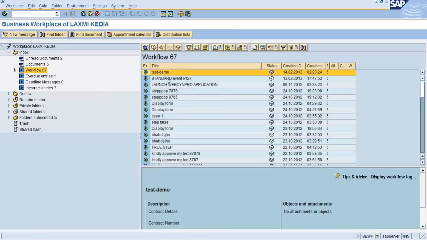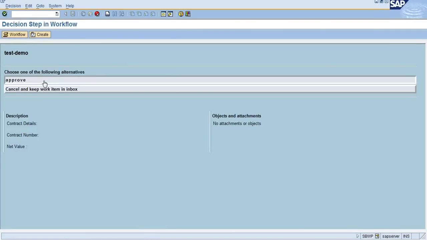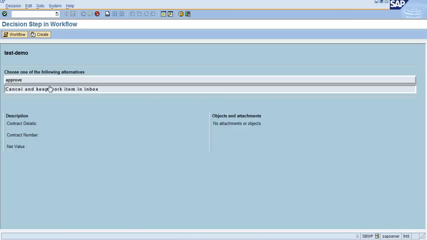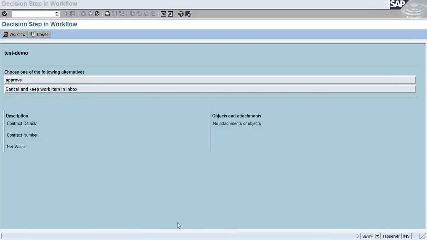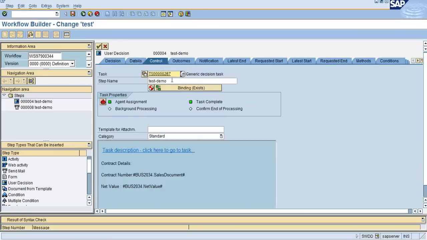Now coming to the decision text, you can see that one decision has been defined, that is approve. Here in SBWP, once you double click on this test demo, you can see one action called approve is there, and the next one is given by default. Whatever action you define in this workflow builder will appear in the inbox. If I define reject, suppose I am defining reject, then that particular reject button will also appear in the inbox.